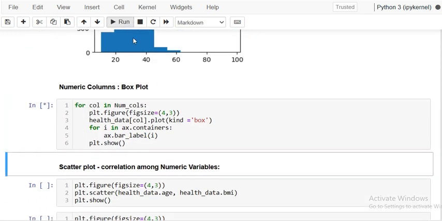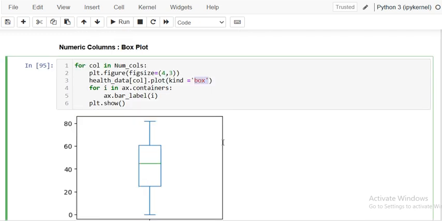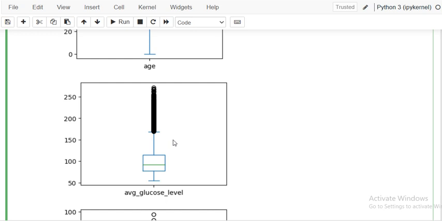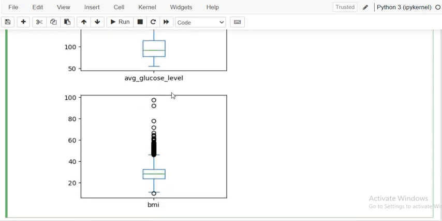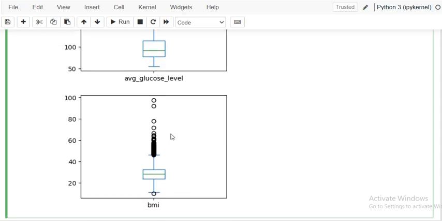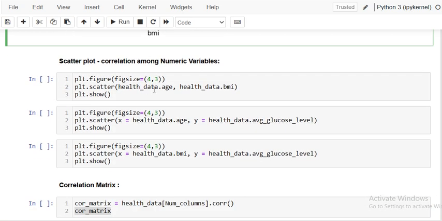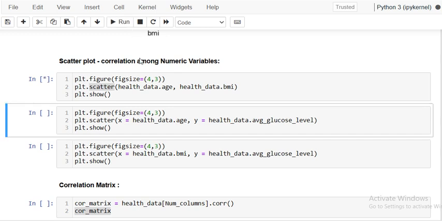Then we can plot the box plot by using the same code, only you have to change the word to box here. So from the box plot, we can easily see that there are outliers present in the data. You can see the outliers are the data points which are above or below these whiskers. Okay, fine.